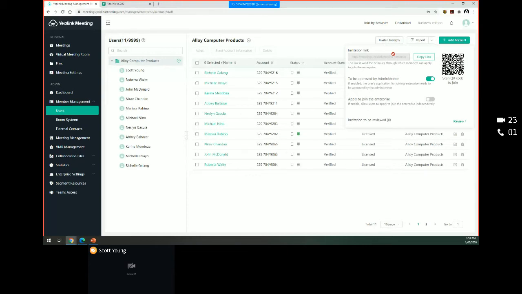If we are doing that, we do have a couple of options here. We can enable it so the user has to be approved by the administrator before they get access to the system. We can also give them the option to apply to join the enterprise that we're using. Another option is to send them the QR code to join the platform as well.